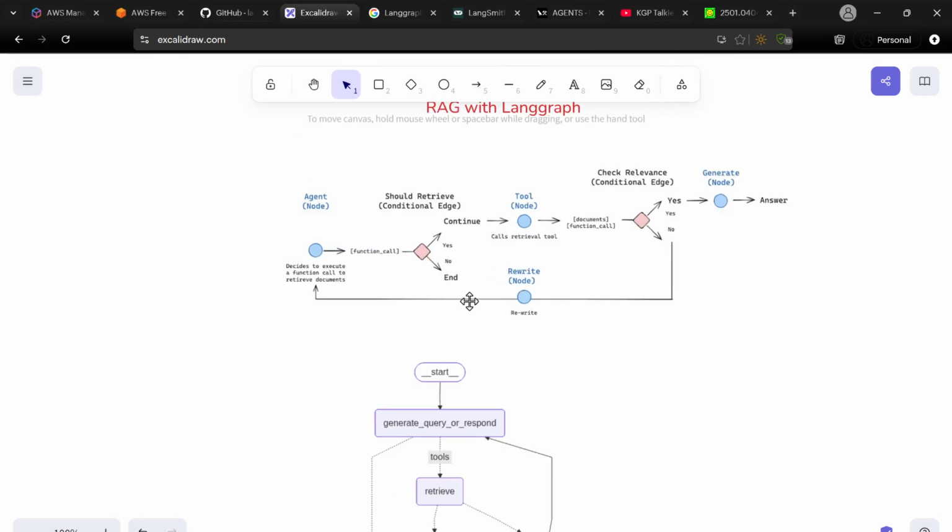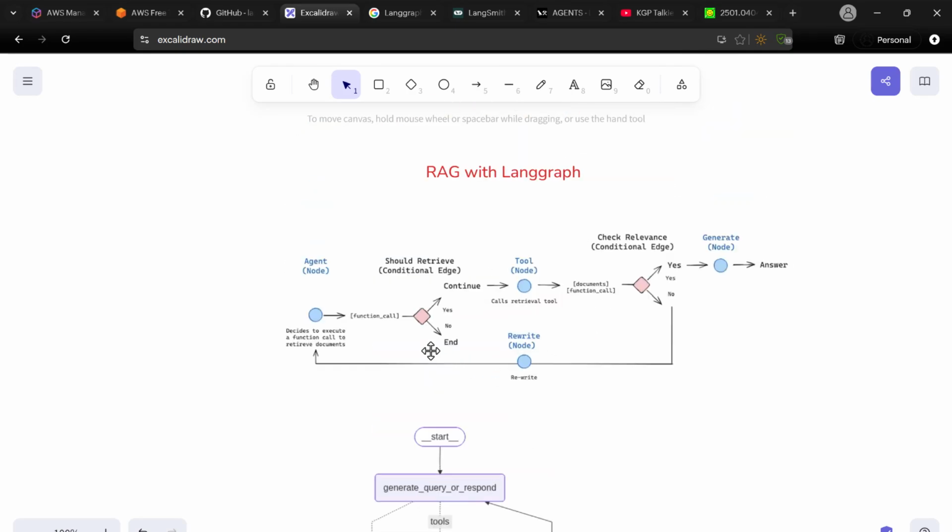So this is the architecture which we are going to follow. Let me just explain to you how these overall things are going to work here. So you see what happened here. When your user query comes, first of all, your LLM is going to decide whether it needs to call a tool or it can answer the question itself. If it decides to call a tool, then it calls the tool and retrieves the chunks from the vector database.